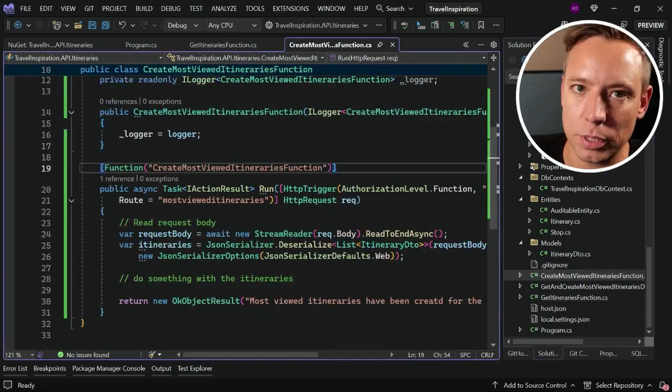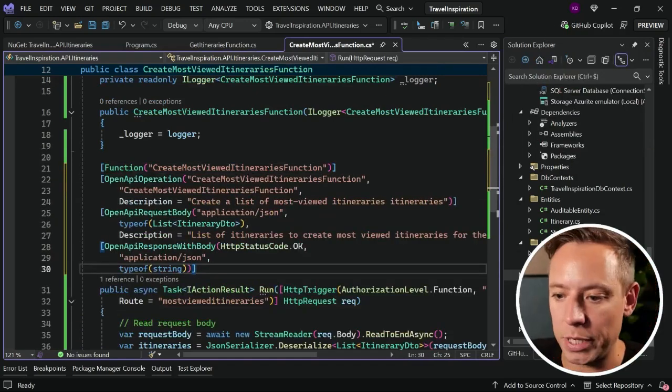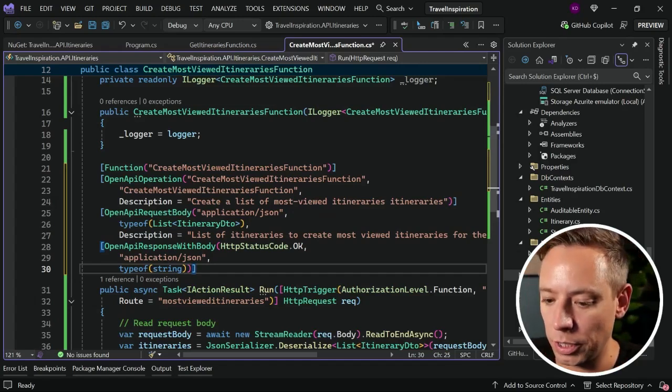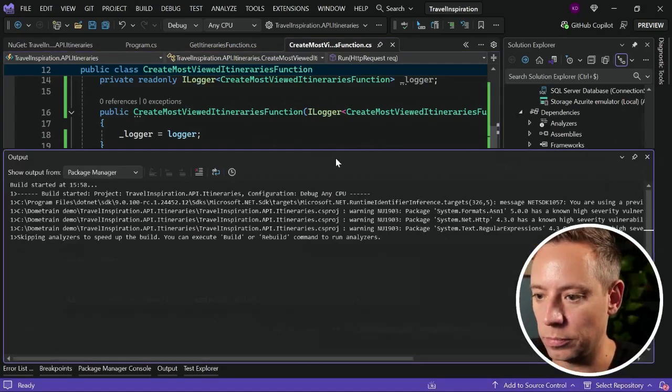I'm not going to bore you with typing all of this out. We just went through this. This time I'm going to copy paste this in. There's nothing new here. All right. Let's run this locally and have a look.